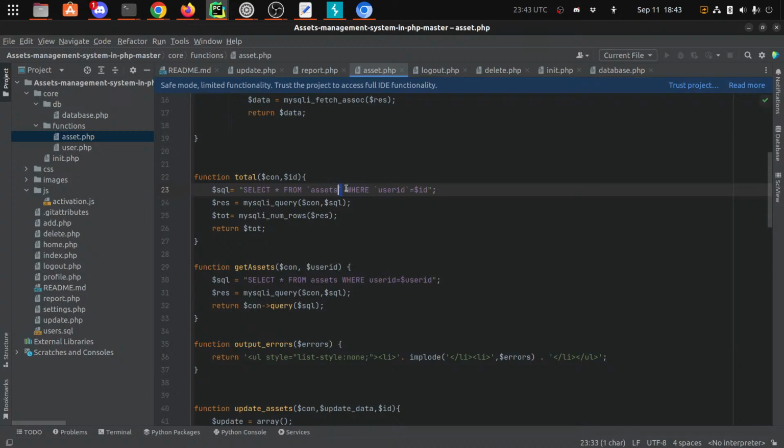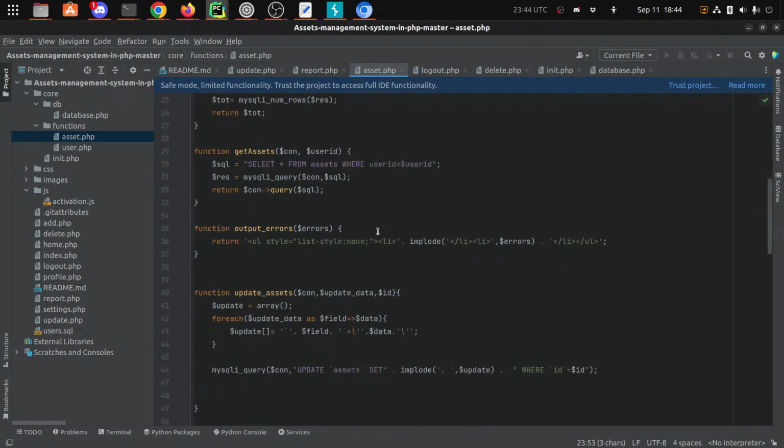Not familiar with the ticks. Star from assets where user ID equals ID. That might actually be safer. Is that safer SQL usage? I'm not familiar enough with PHP syntax.